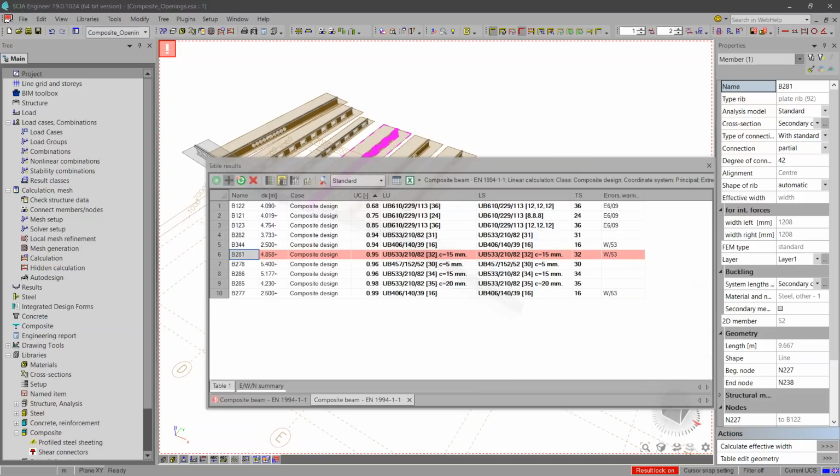Somebody is asking about a webinar on cold form steel sections. We are actually working on extending and improving the cold form steel functionality at the moment for version 20. So in version 19.1, we hope to have some improvements, some additional form codes. And then in version 20 to have a brand new cold form check, and then we can add a webinar for this.